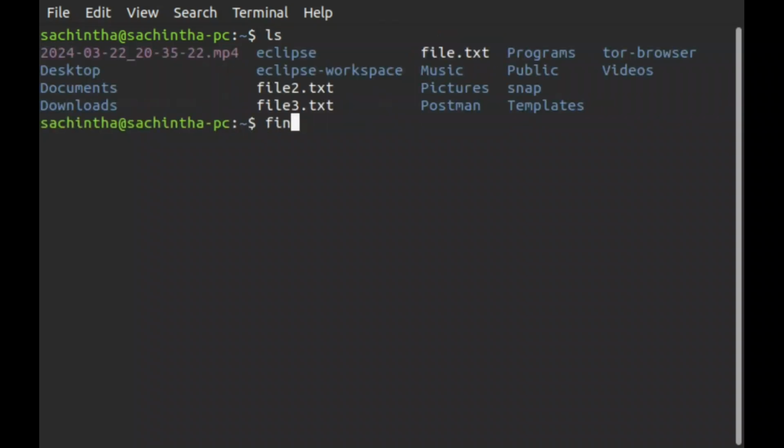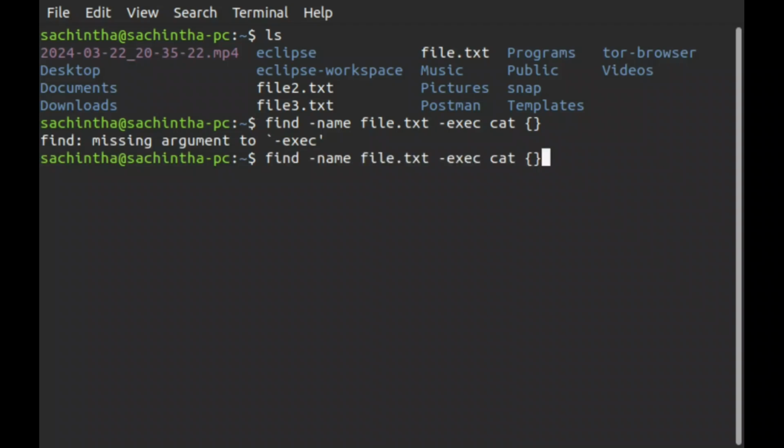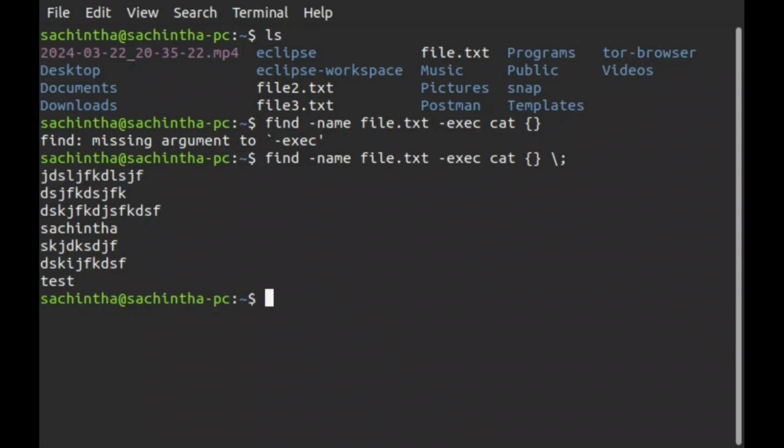If you want to do something with found files, like delete, move, or execute a script, the exec flag is your go-to. Let's say I want to display the content of the found file. My bad. You must use a backslash and semicolon to end the command. Okay, it works.